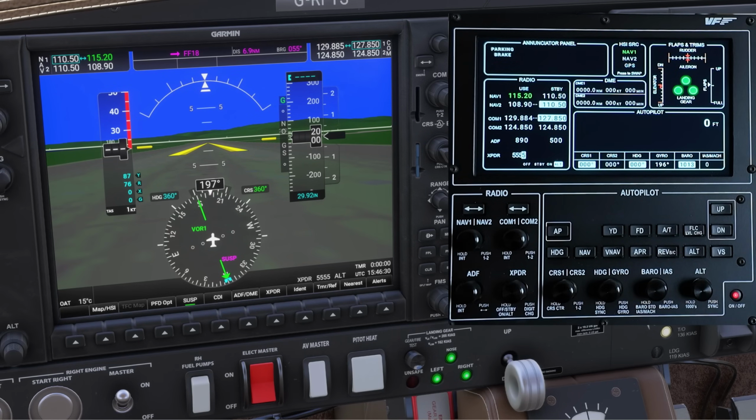Let's now check that the VOR DME is working. I've got a VOR station fairly near to me. Just going to dial in the frequency 109.0, transfer that in, and 4.8 nautical miles is reflected on the DME.